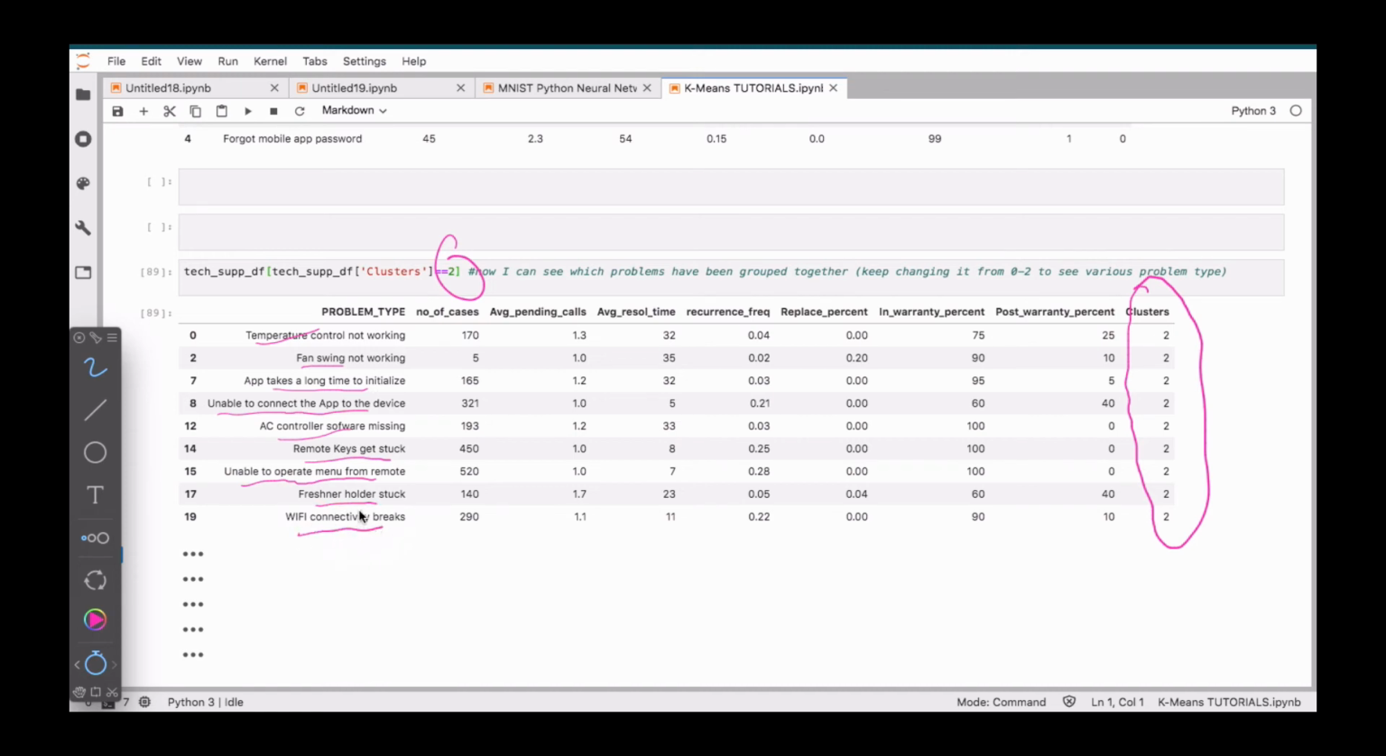So we can see how related these problems are. Mostly it's about the temperature, the fan, some app issues, and then you can see remote keys, unable to operate menu, freshener holder stuck, Wi-Fi. These are common complaints that have been grouped together. So this could also be assigned to another member of the tech support team to work on.